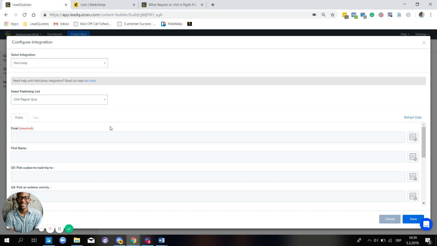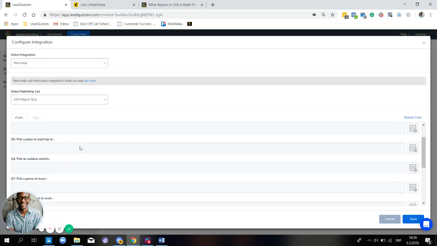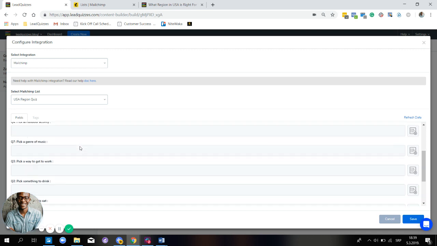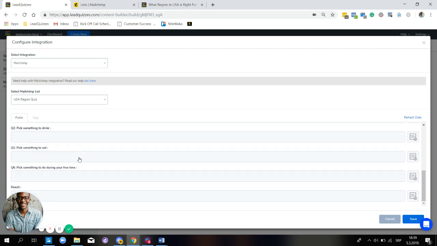Now you'll see we have two tabs, the fields and the tags. Now the fields contain the standard fields, which are basically those fields that come with your Mailchimp integration. So the first name, the last name, the email address, and also it includes the custom fields, which are those fields that you have created in your Mailchimp account to store data on your contact records, which may be unique to your business. Now I have created custom fields for all the questions I have on my content and also the result.